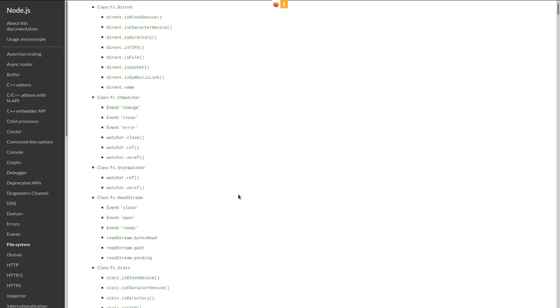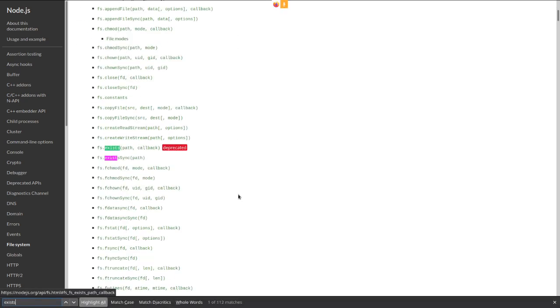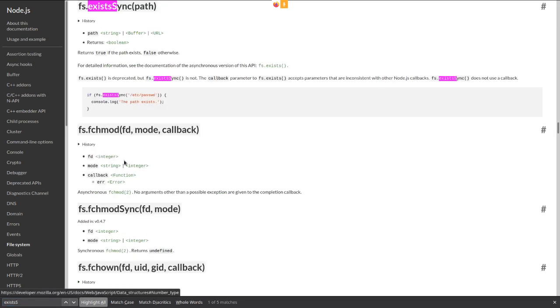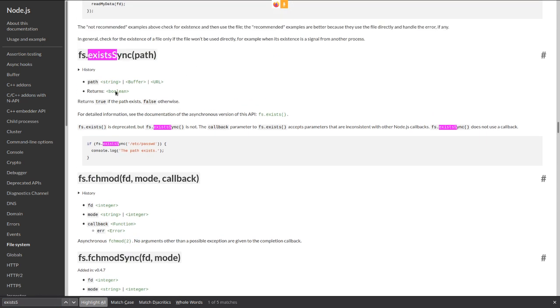Let me see. exists sync. Okay. So I'm able to see the particular function and I'm clicking on it. And what it says is it returns true if that path exists and false otherwise. And they have given a sample code here.